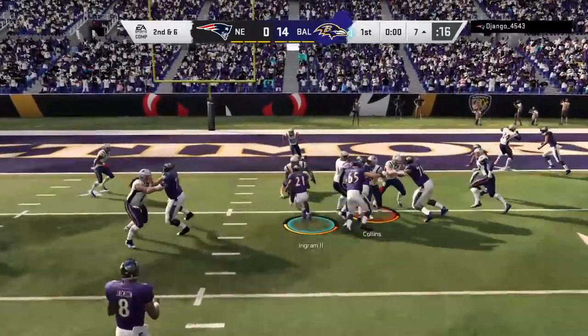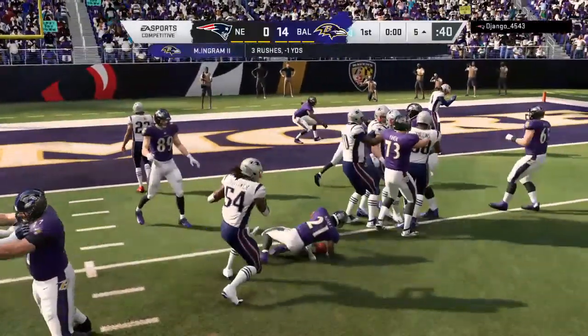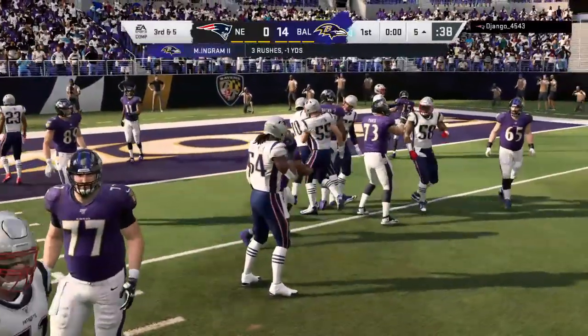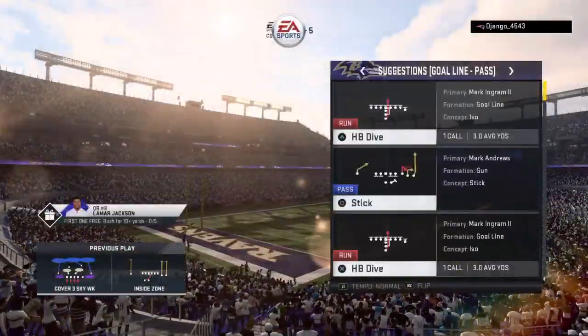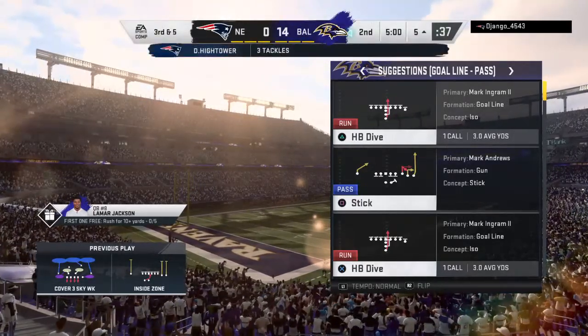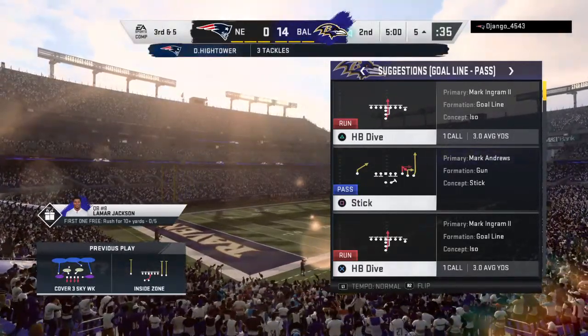On second down, Ingram. And he's going to be brought down on what will be the final play of this first quarter. 14-0 the score. This is the NFL on EA Sports.